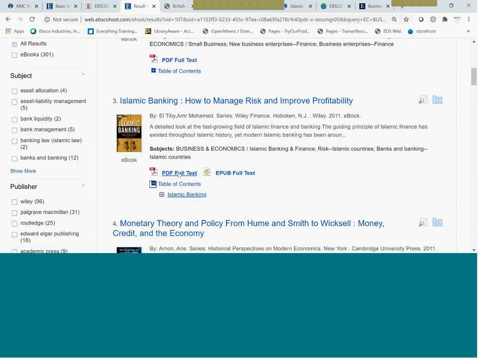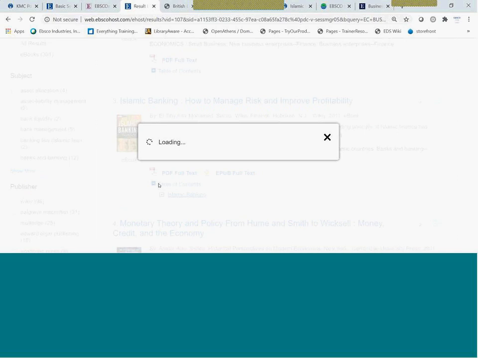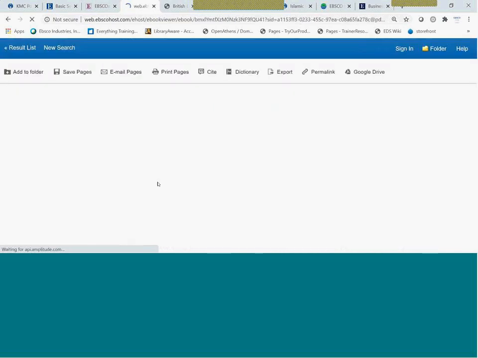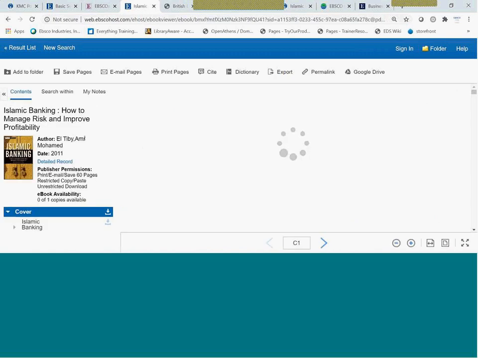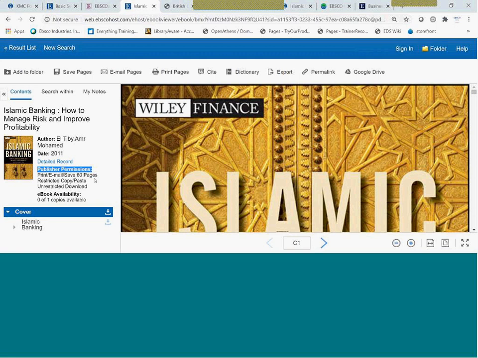I'm going to open up this book in PDF. I'll click on that option, and it gives me the publisher permissions. These will vary book to book, depending on the publisher and what they allow. But I can print, email, and save up to 60 pages. Copy and paste is definitely applicable here. I can also see that this has a one book, one user copy, and I'm currently in a copy at the moment.